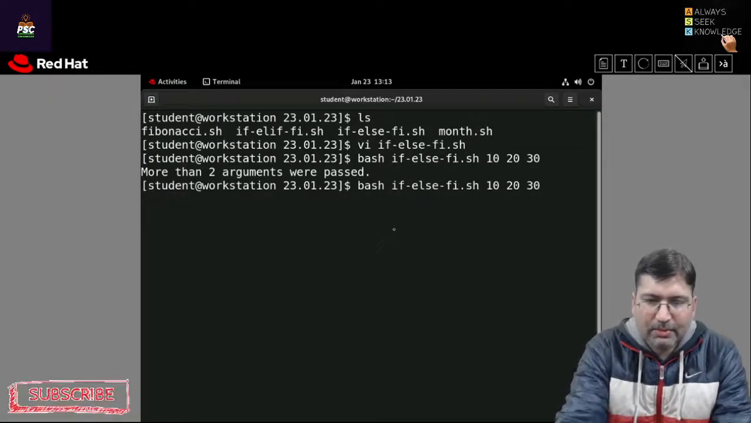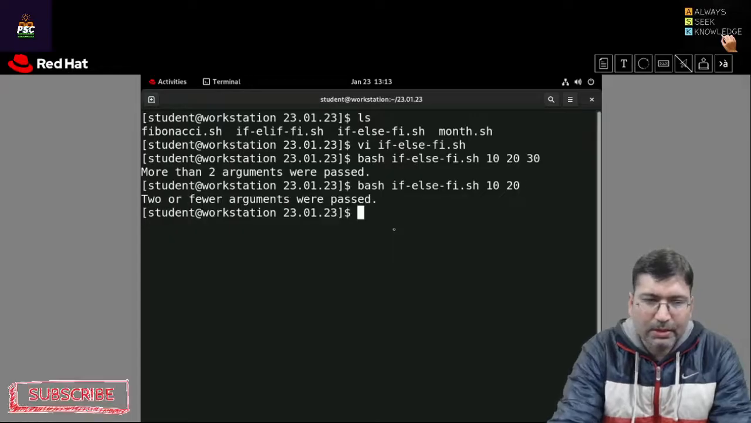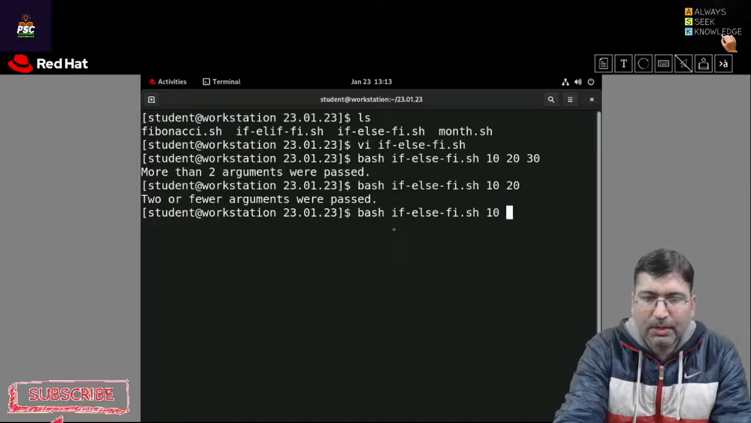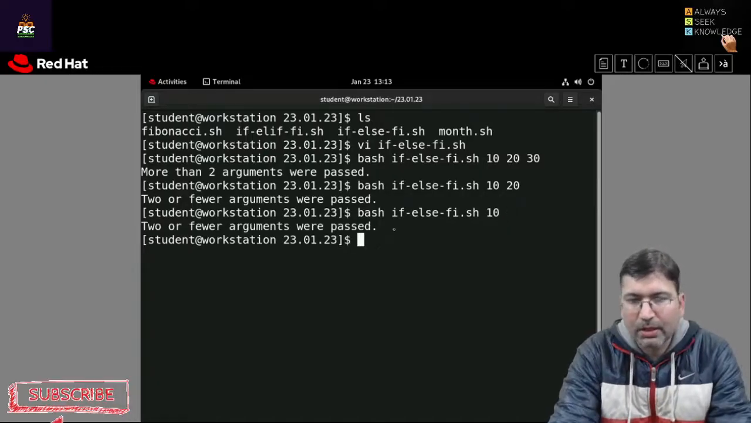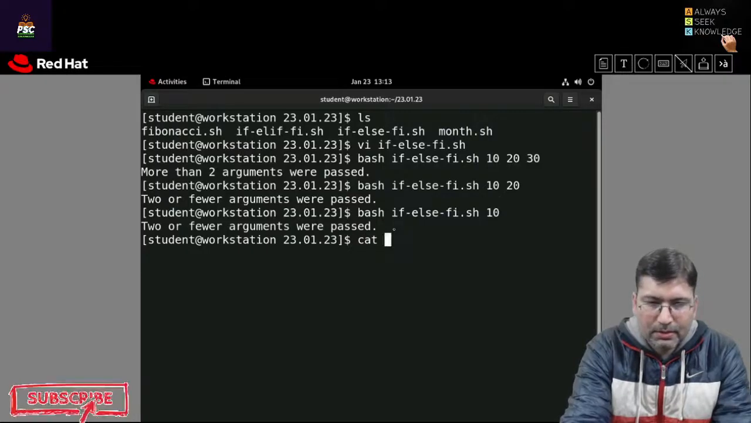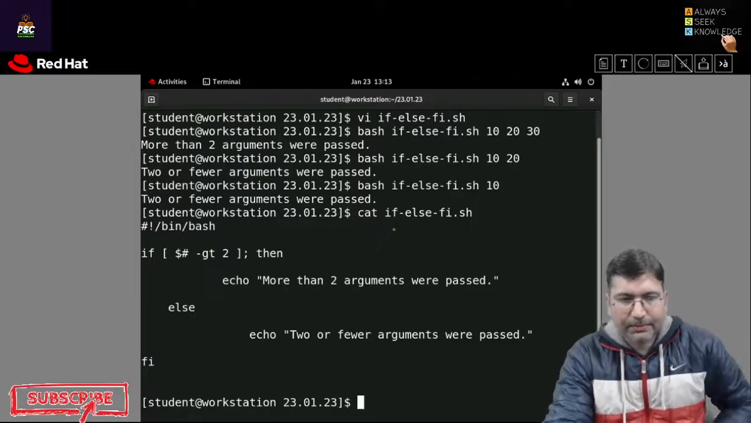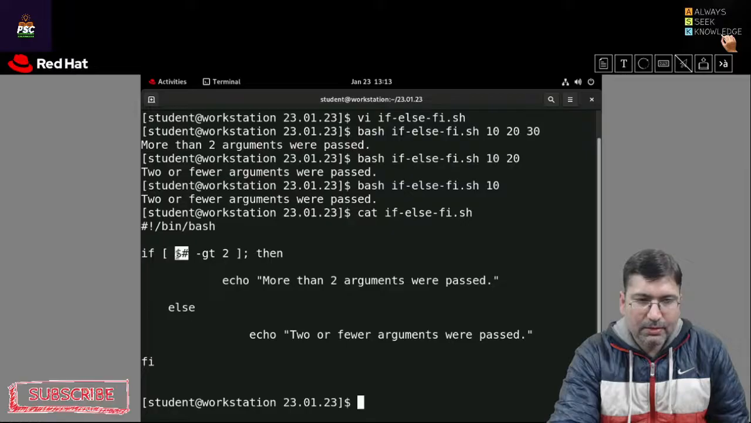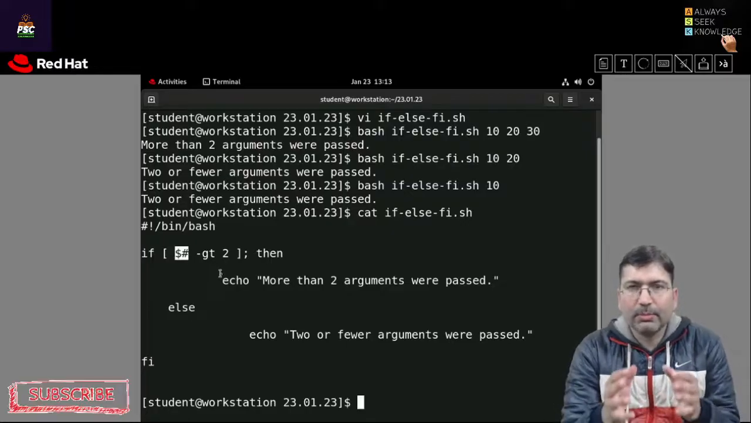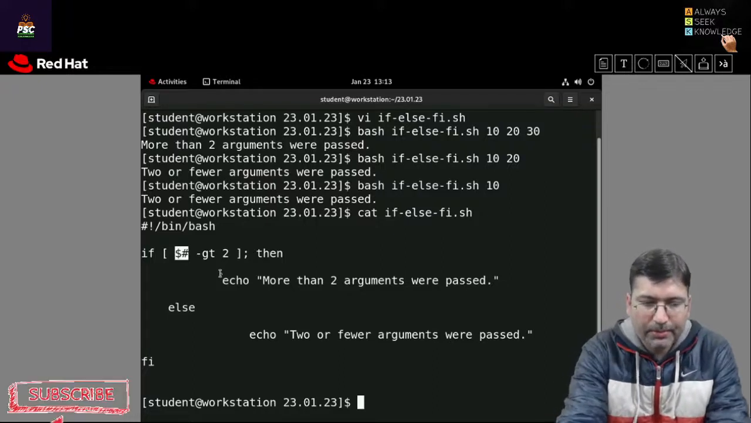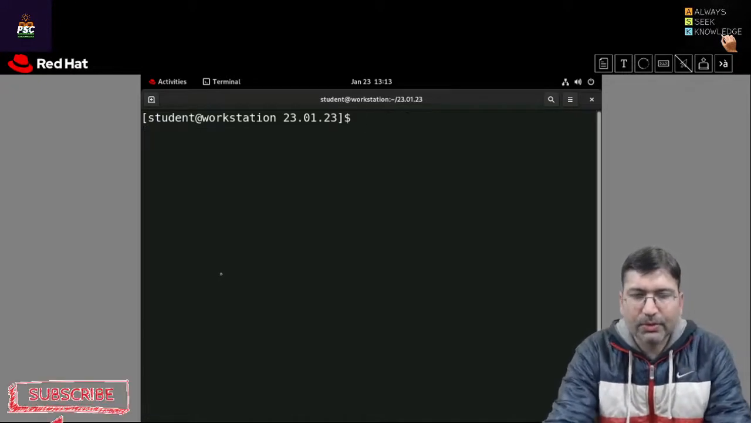If I pass fewer arguments, let's say only 2 arguments, then it says 2 or fewer arguments were passed. And if I pass only 1 argument, it also says 2 or fewer arguments were passed. Okay, if you want to see the script, it is here. I hope you are aware of the use of $#. It maintains the total count of the arguments which we are passing at the command line. Okay, so this is the use of if.